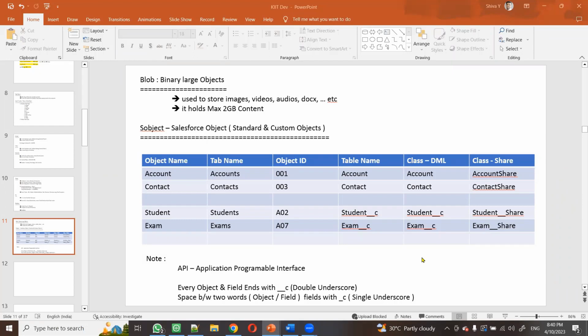Okay, no problem. Is anyone having any question about memory of ID? See, basically the ID length is a fixed one. Either 15 characters or 18 characters we have inside Salesforce. Got it? So that is a fixed one.